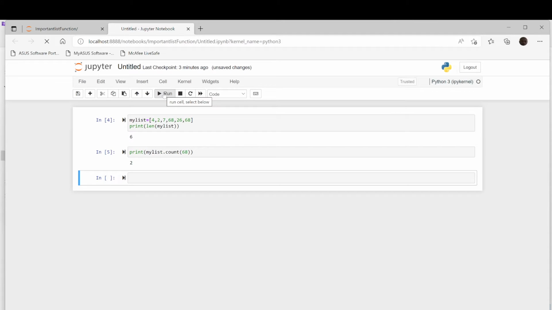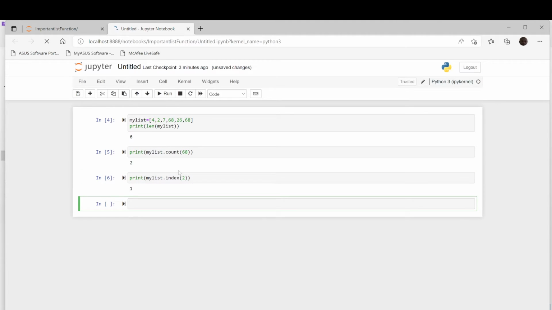Now we also have another function to find important information, like index. Now we say print my list dot index of what? Index of 2. Then you find the index of 2 being 1.